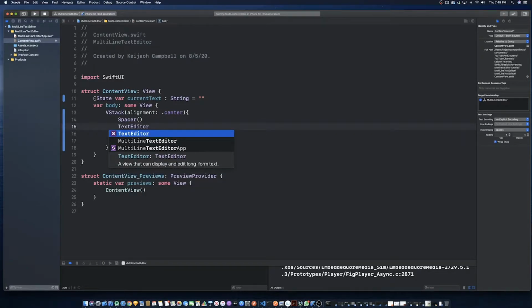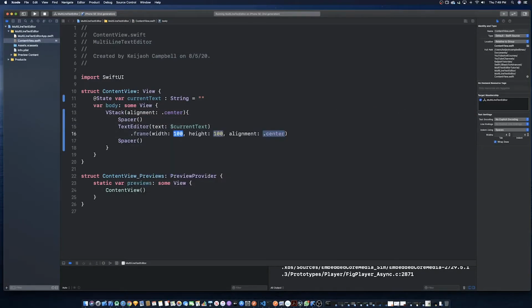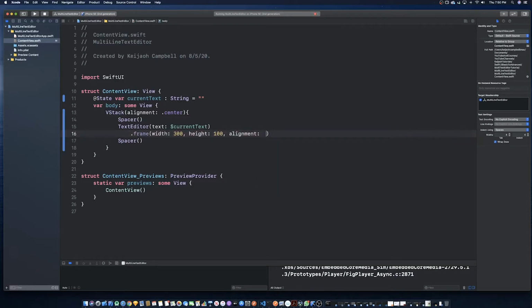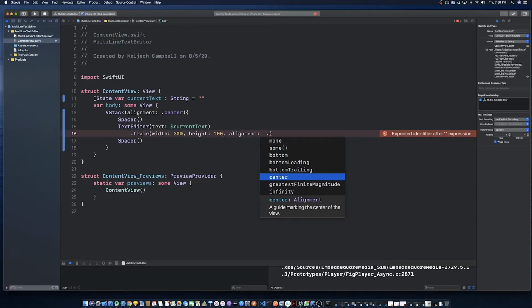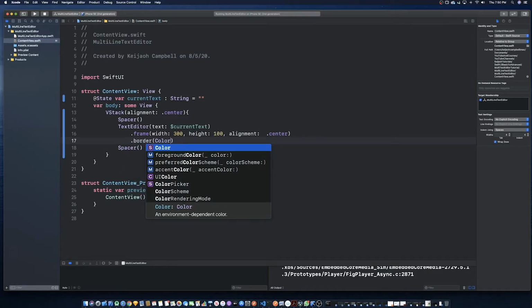So to get the multiline feature, you just need to call TextEditor, which takes in a text and the bindable string. We have many options as well as resizing it and setting a specific size. So for doing that, we use frame, which takes width, height, and optionally takes alignment. You have other options such as border, which can take the color as well as the width of the border.